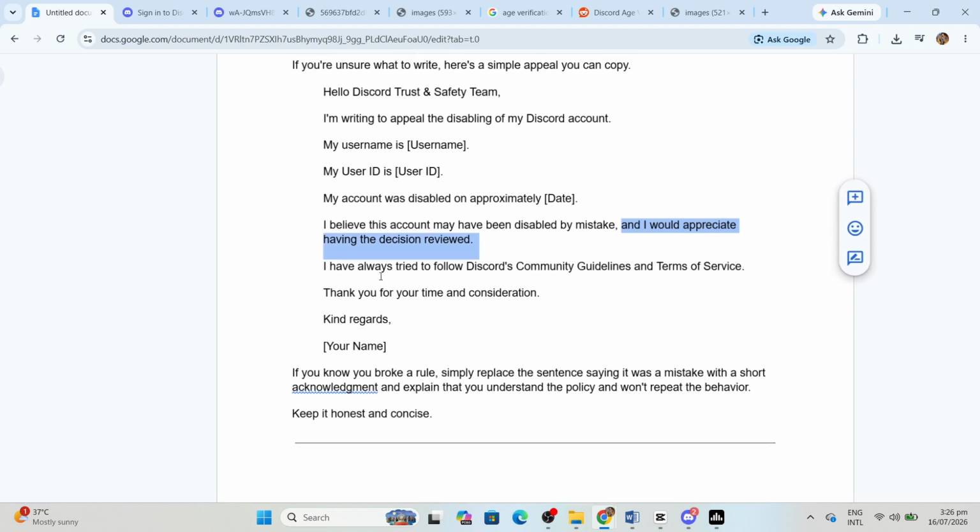decision reviewed." "I have always tried to follow Discord's community guidelines and terms of service." "Thank you for your time and consideration." "Kind regards." "Your name." If you know you broke a rule, simply replace the sentence saying it was a mistake with a short acknowledgement and explain that you understand the policy and won't repeat the behavior. Keep it honest and concise.